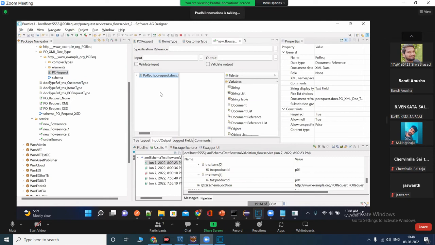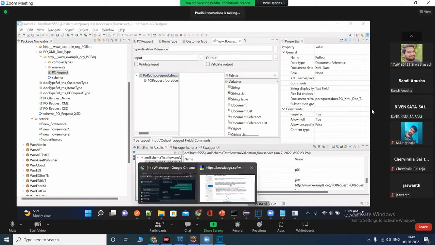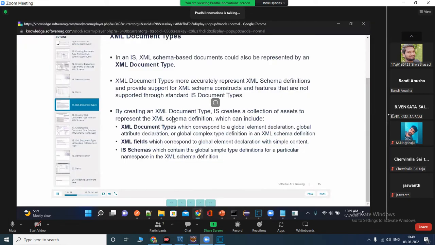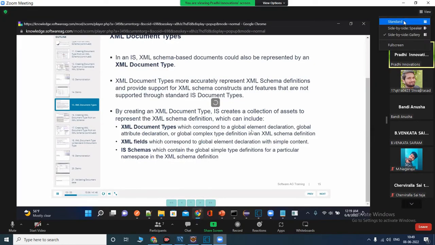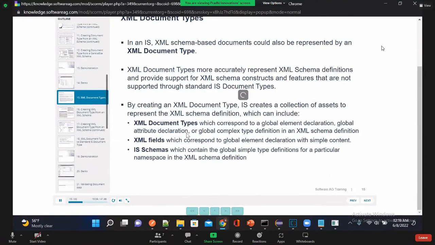Okay, so we can use XML like this also. We can generate doc type from XML document type. Okay, so what is the advantage of using this XML document type? Everyone says use XML document type. Okay, if you have attributes, this is the question that will come: when to use XML document type. Okay, this statement you see: XML document types which correspond to a global element declaration, global attribute declaration, global complex type definition in an XML schema definition. At that time we will use XML document type.